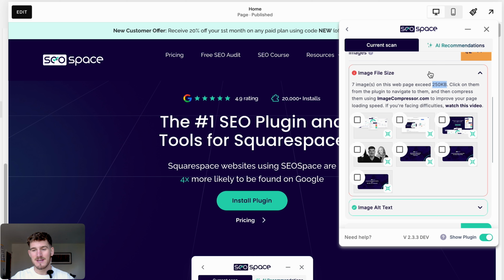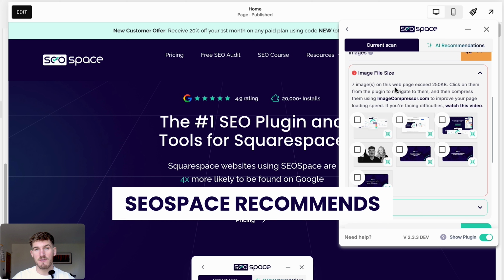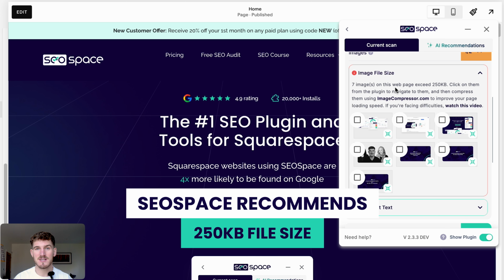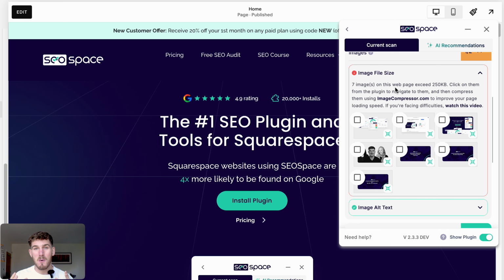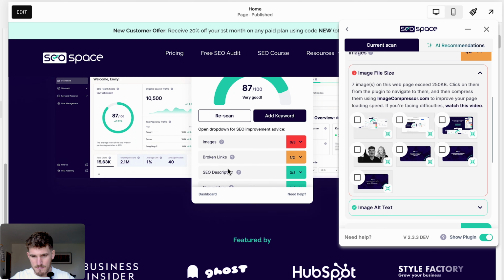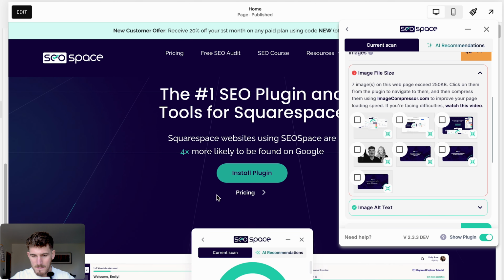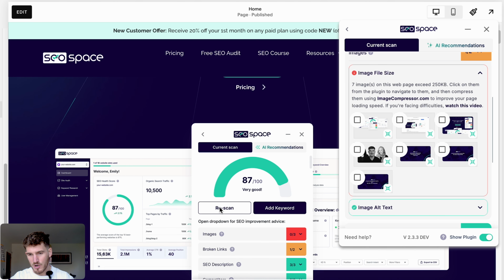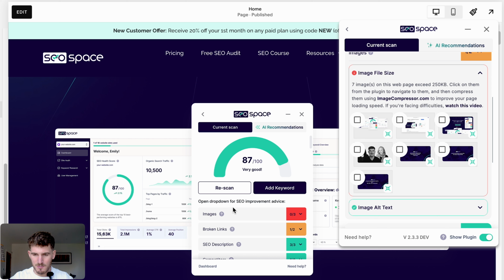Now, if you actually don't want to compress a certain image below 250 kilobytes, then we've also got a couple of options for you. Now, at SEOSpace, we recommend 250 kilobytes because Squarespace can tend to have a lower page speed, so we try and do everything possible to maximize that speed. However, Squarespace recommends 500 kilobytes. So if you have a really important image on your Squarespace web page, like this one, which is the main one on SEOSpace's site, you've got a couple of options.